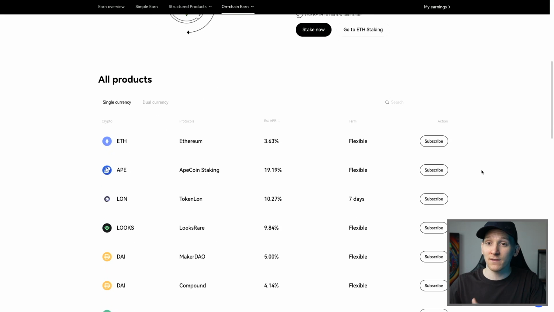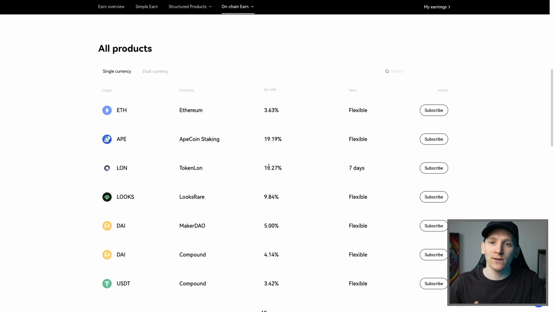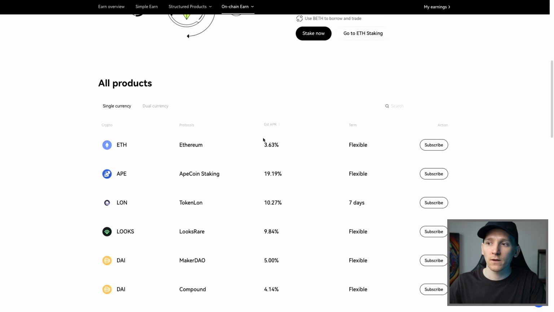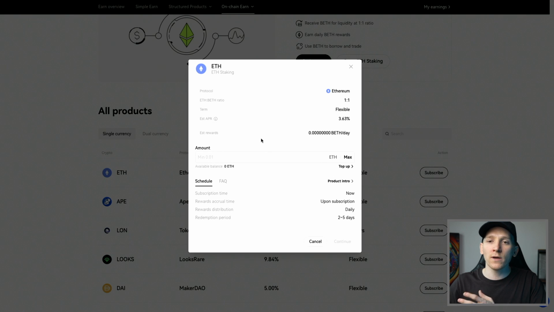Again, each of these is different. So very high yields is probably not great. It's showing you, where's that yield coming from. But if you've got Ethereum, you can see 3%. So what you can do is press subscribe. And what OKX are doing is acting as a middleman between your Ethereum and then staking it on the blockchain, because otherwise you would have to run your own validator and you're not going to do that.